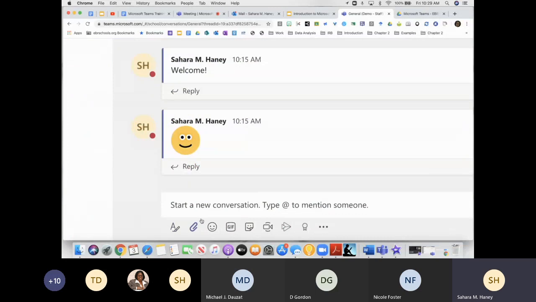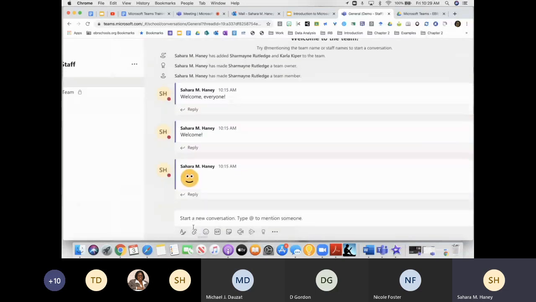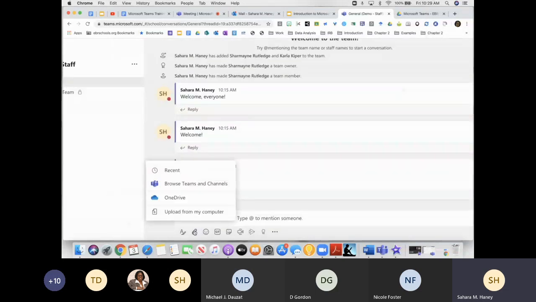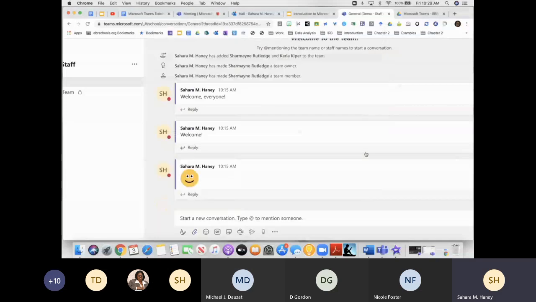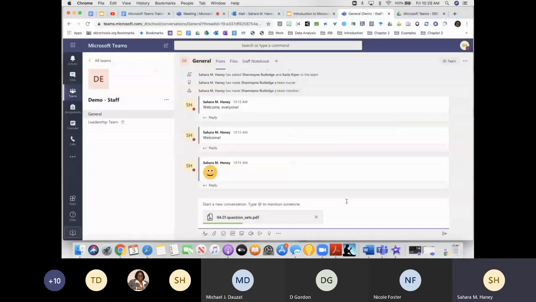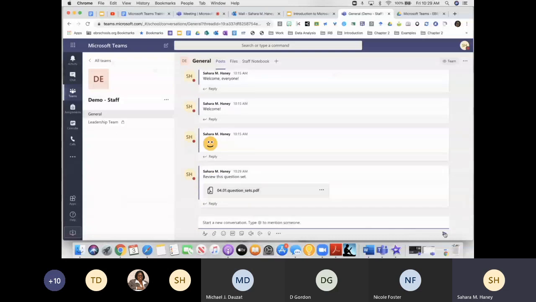I can add cute little GIFs. I can add stickers, emojis. I can also add attachments. So let me add an attachment. That should be ready to go now. So I'm going to click upload from my computer and find a little quick PDF to upload. Okay, I'm going to upload this question set because maybe I want them to review this question set. So I'm going to say review this question set. I'm going to post it. So this is a file that I'm now attaching to my team.